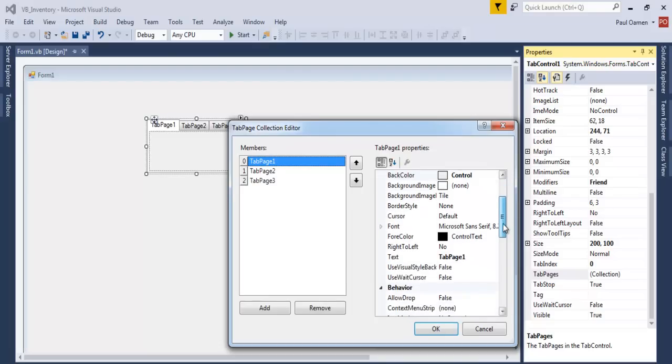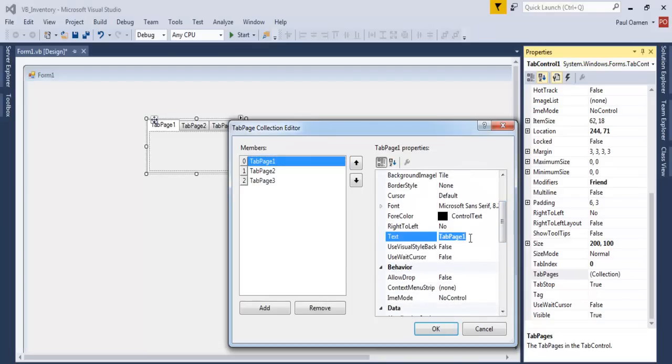Okay, now let's give each of them a name. The first one, I'm going to change that to customer details, right? And the second one will be known as default settings. Then the third one, I'm going to call that credit control.